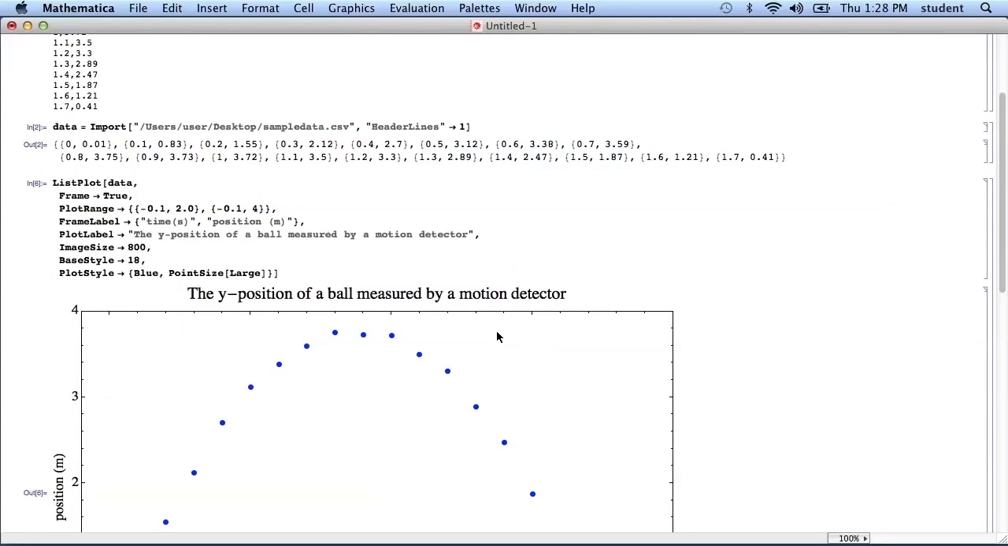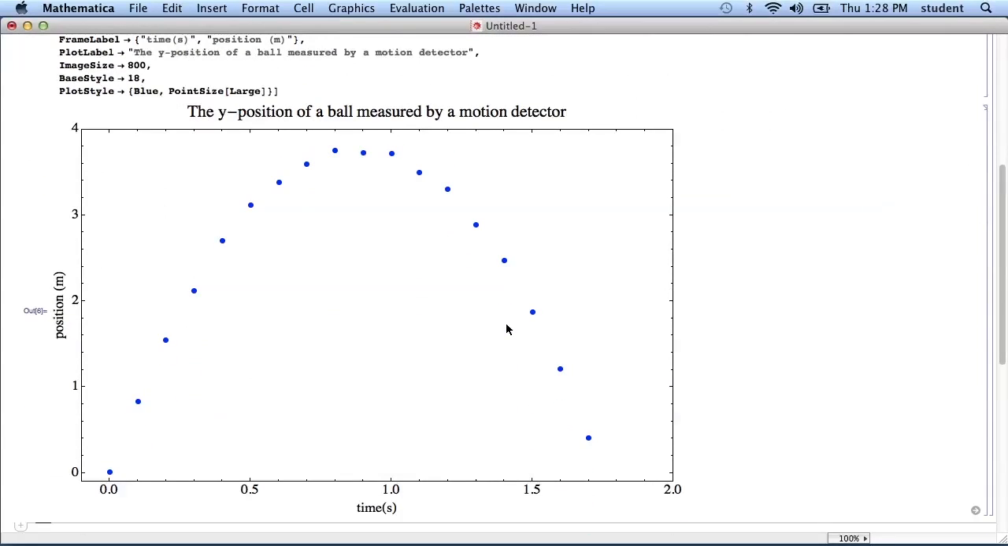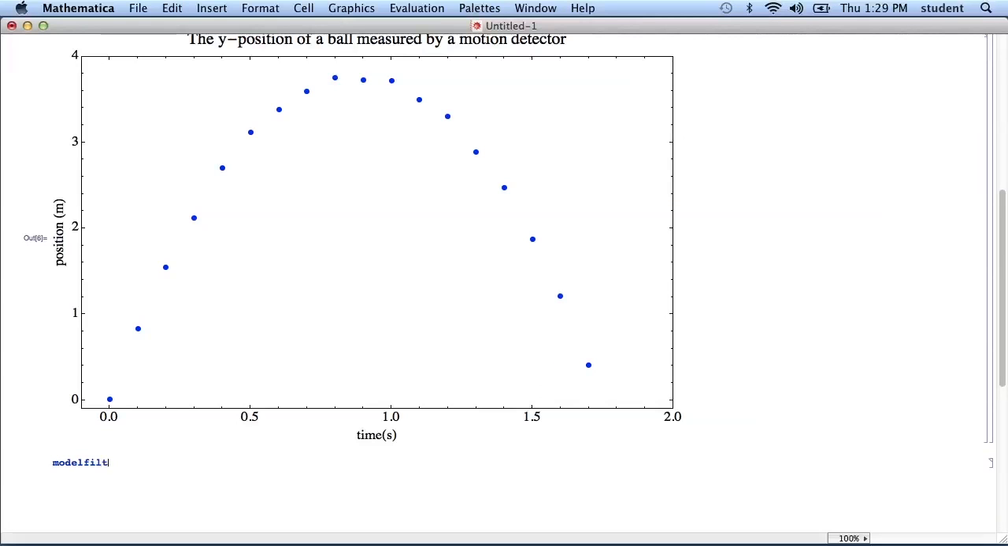Add a frame label, a plot label, adjust the image size to be 800 pixels wide, change the base style to be 18 point, and change the plot style so it's blue and larger points so we can clearly see them. We now want to fit our data to a quadratic line model.